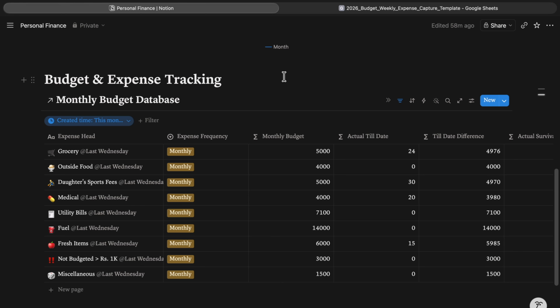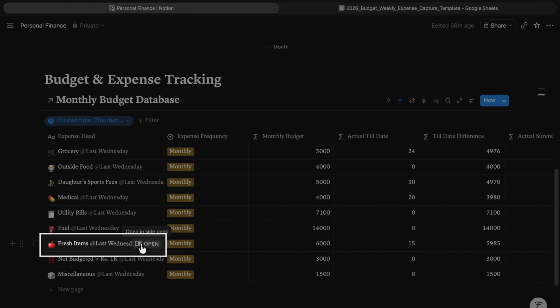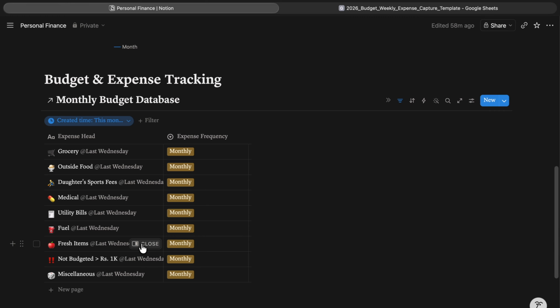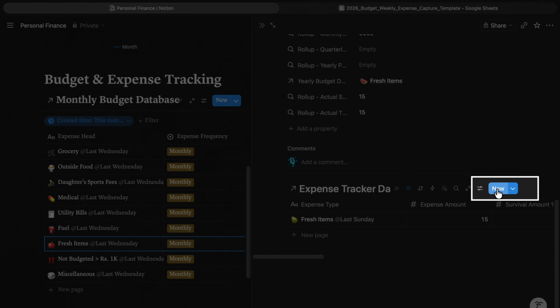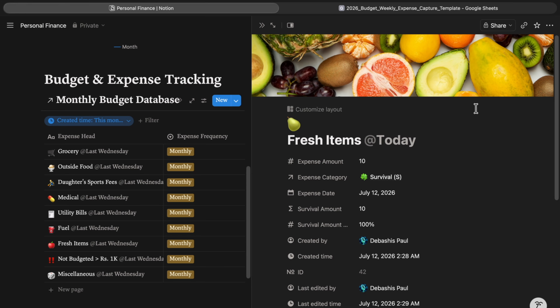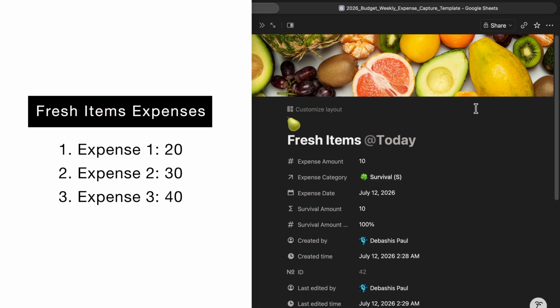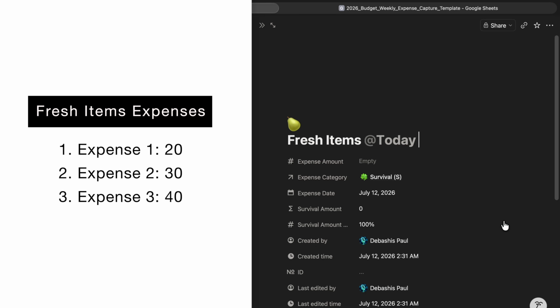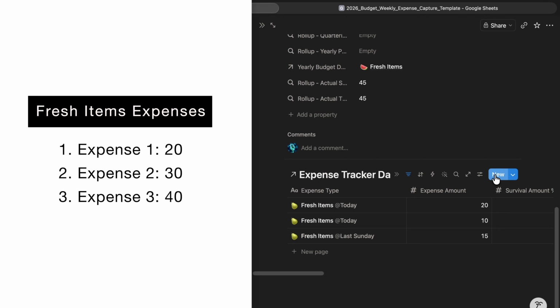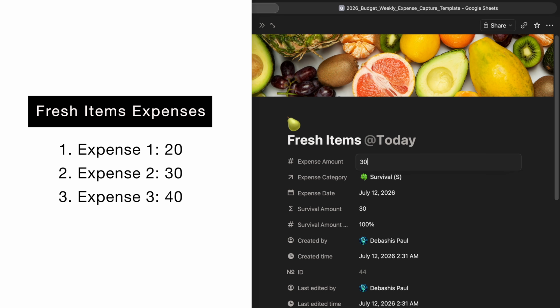You already know how to add expense to the monthly budget database. If the expenses are related to fresh items, then we just need to open the fresh item record from the monthly budget database, then click on this new and enter the amount and done. But let's assume you are making the expense entries every week, and in any given week you can have multiple expenses under this fresh item. You can enter all of those one by one, like the first one with the value of 20, second one let's say the amount is 30, third one let's say the amount is 40.